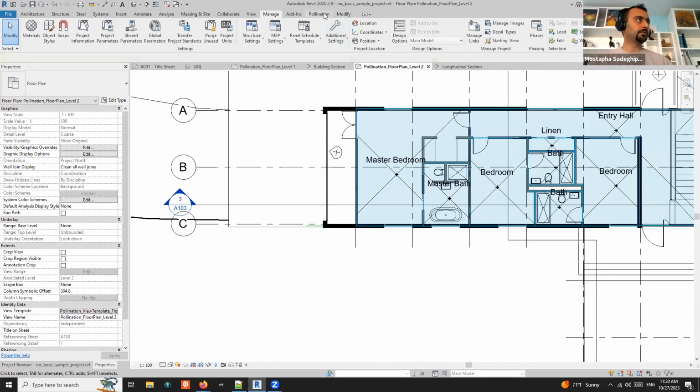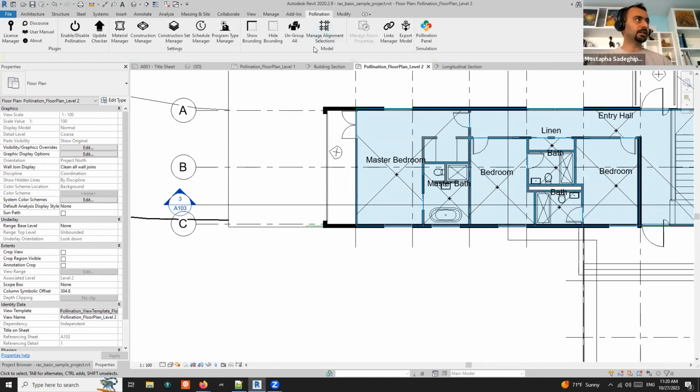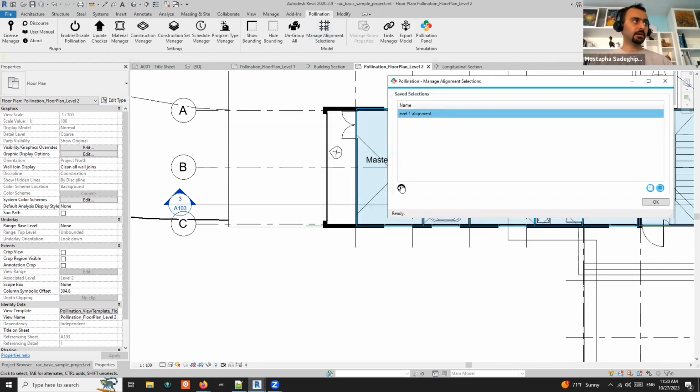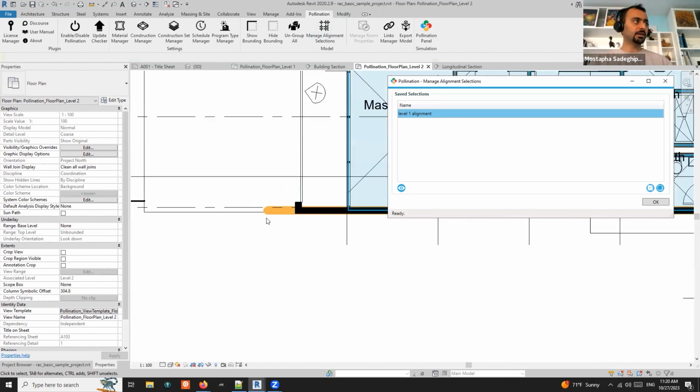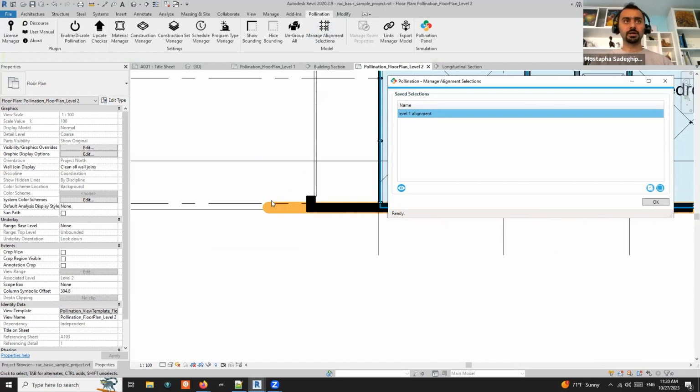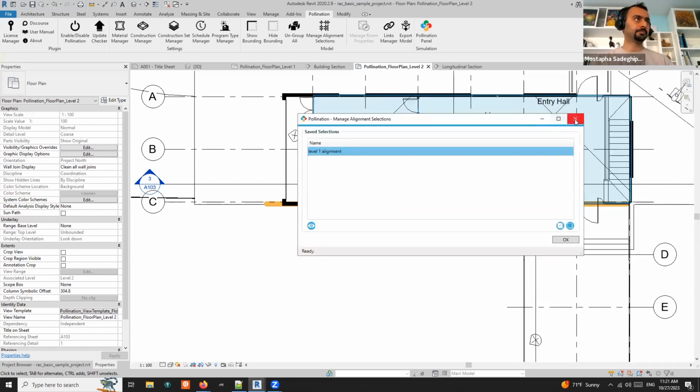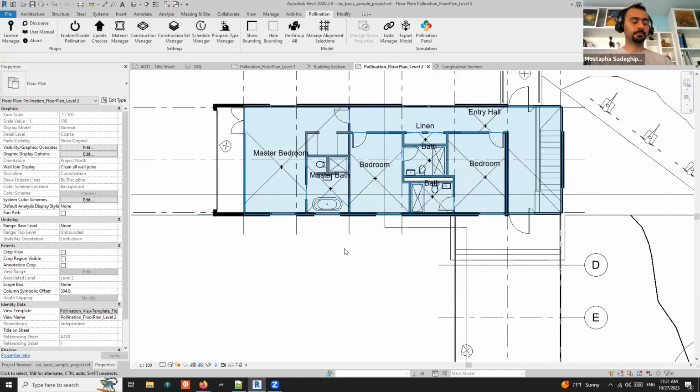That's why now under the Pollination panel, there is a Manage Alignment Selections that you can click on, and then you can see the list and you select them and click on Preview so you can see where they are in your model. And you can also double check to make sure all of them are part of your selection. Does it make sense? So in this case, I have only one. Any questions? You're good with this?